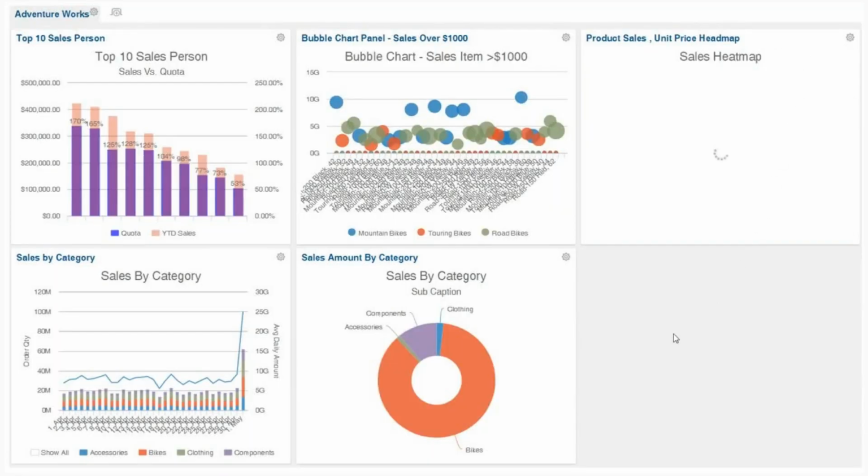In the definition, the panel element creates a dashboard panel. Its panel content and panel parameters, child elements, are used to create and configure the panel.